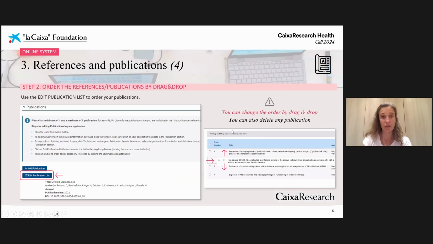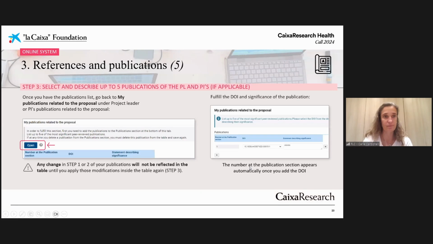At this point, next and last step for this item, go to the Edit Publication List button, and then you will access a menu that allows you to change the order of this publications list. You can accept and confirm the order that you already established, or move by drag and drop the publications up and down. At any point, you can click Edit List and reorder your publications. You can also delete publications or references from this list.